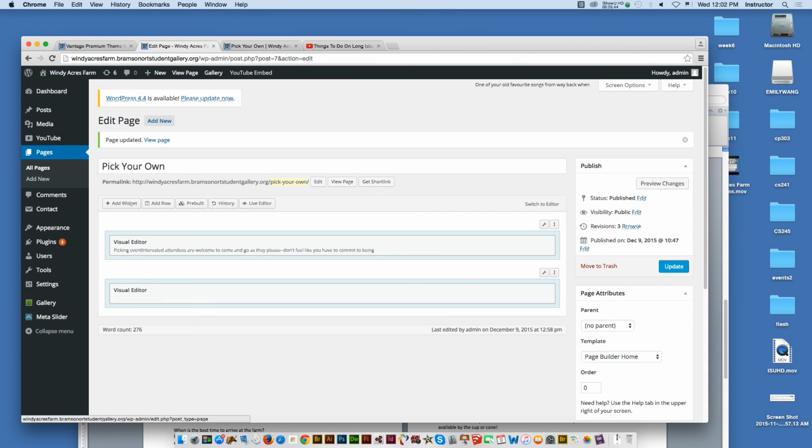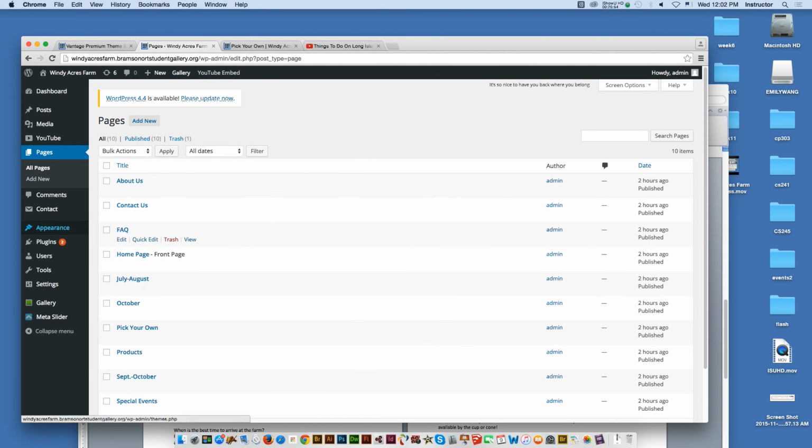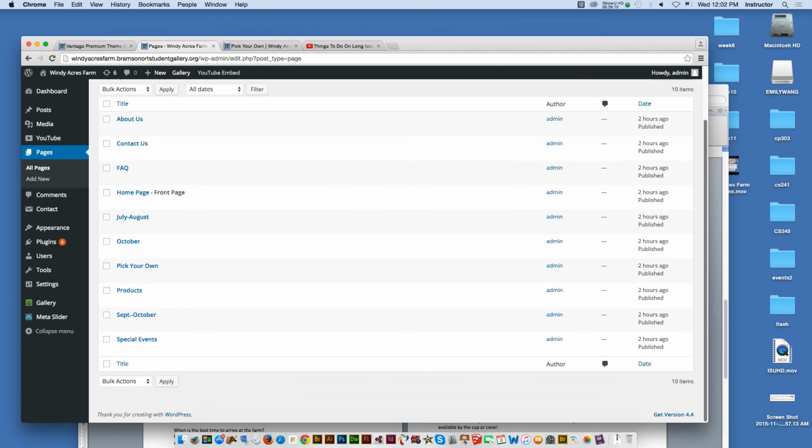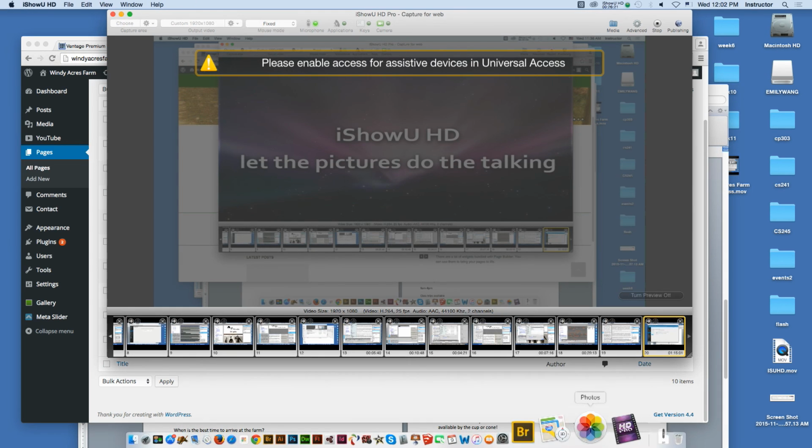Okay, that's basically, we created 3 pages. It's including the home page, which is the most work we need to do. And then we did contact us by using Contact Form 7. And we did the pick your own page, which we added a gallery, we added a text. So the other pages are almost exactly the same, you use page builder, visual editor to add images and the text. And that's basically it for WordPress.